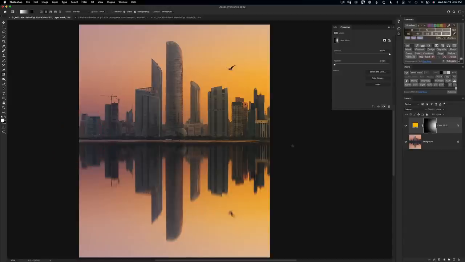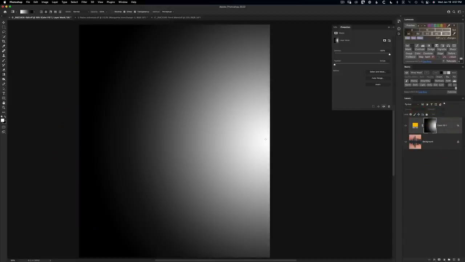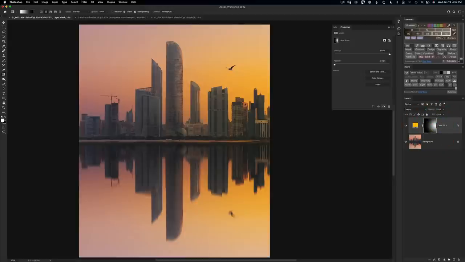and when I let go, I get this sphere. If I alt-click the mask, you can see it created this sphere, which is white in the center and black on the outer edges, which means that I'm fully revealing the adjustment on the right-hand side, less so here, and not at all over here. So I've biased it towards the right-hand side, but I still want to even things out, and that's why we're going to want mask density to fill in some of these areas.